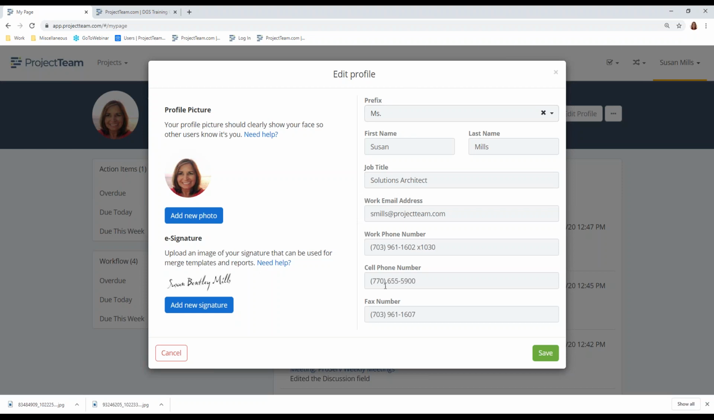Make sure that you and your teams update your information. Leave your work email address as is. That's your unique identifier to log in. If you change that, you won't be able to log in. We'll have to go back in the background and change it for you. So make sure you leave it as is.